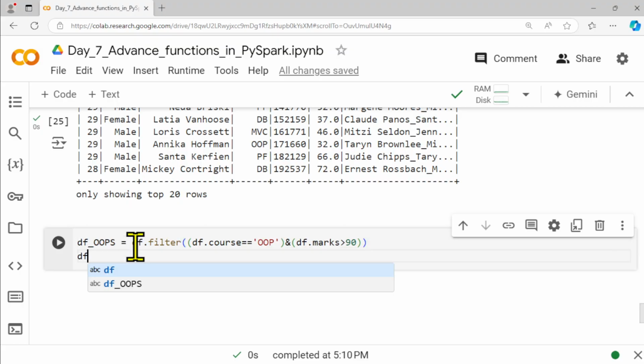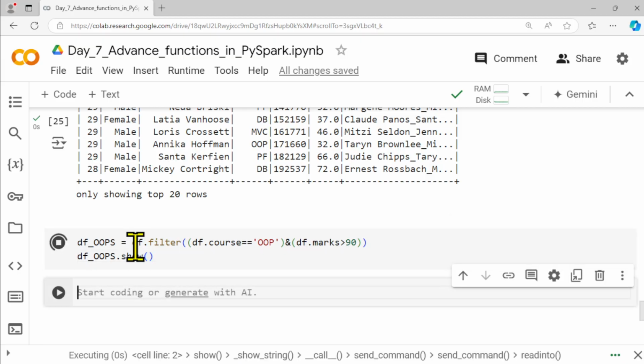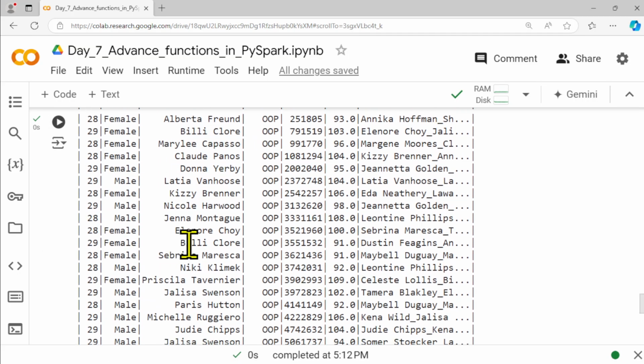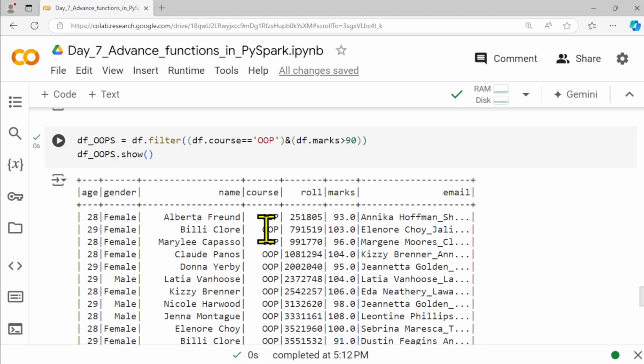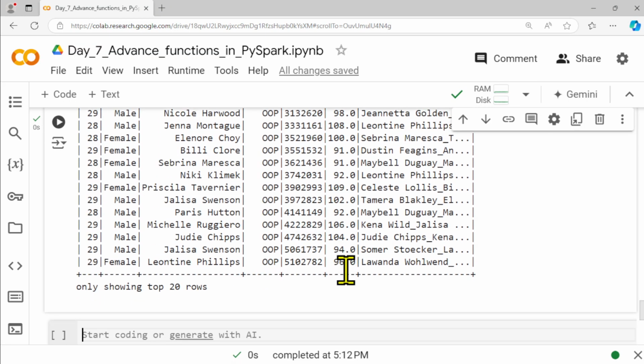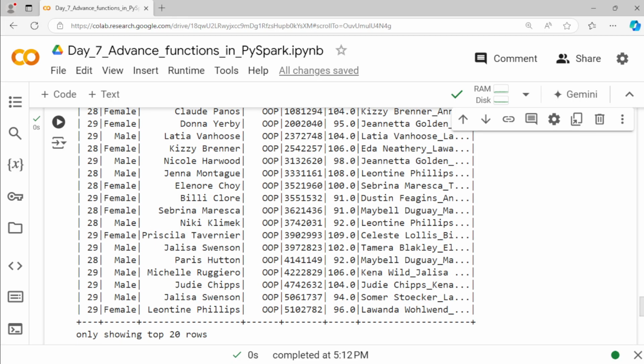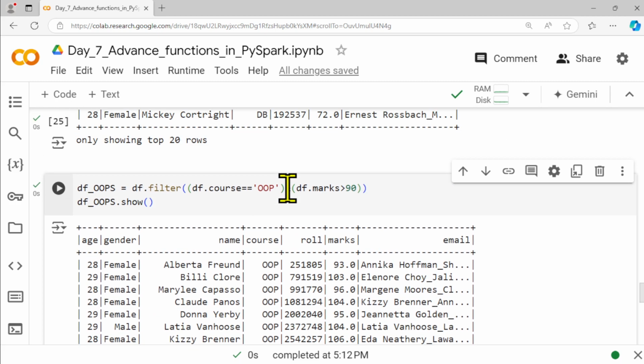And allow me to print oops dot show. So this will be the only rows that have oops as a course name and marks greater than 90. So this is the filter we had seen in the previous section.